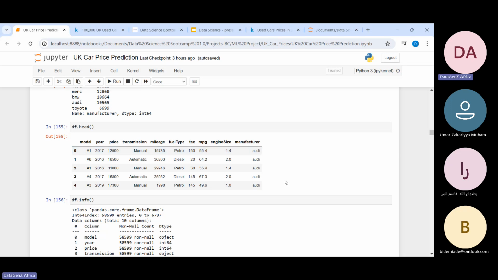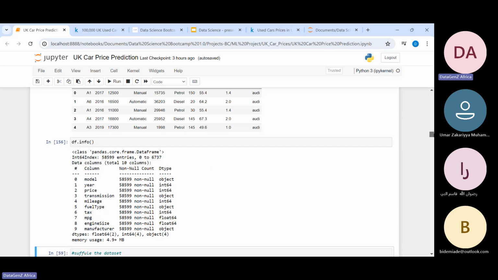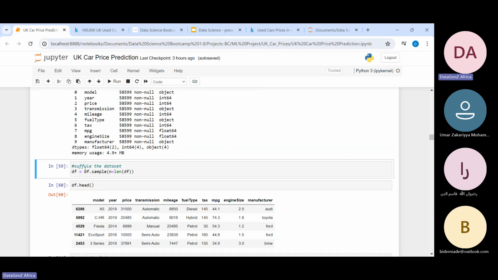So I want to shuffle them, and to shuffle you can use df.sample, and then you give it the length of the data set. That is, you want the total number of records in the data set as the sample. When you use sample, you're shuffling it. I'm going to save that sample inside a new data set called df. When I do that, I have a new data frame.